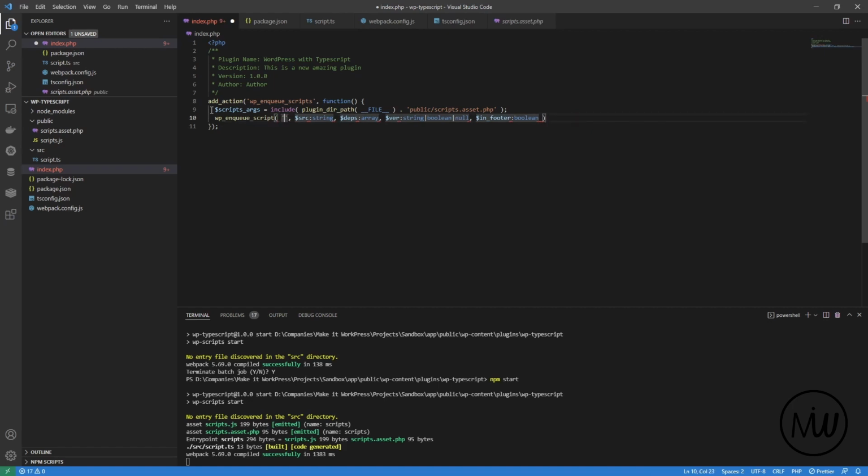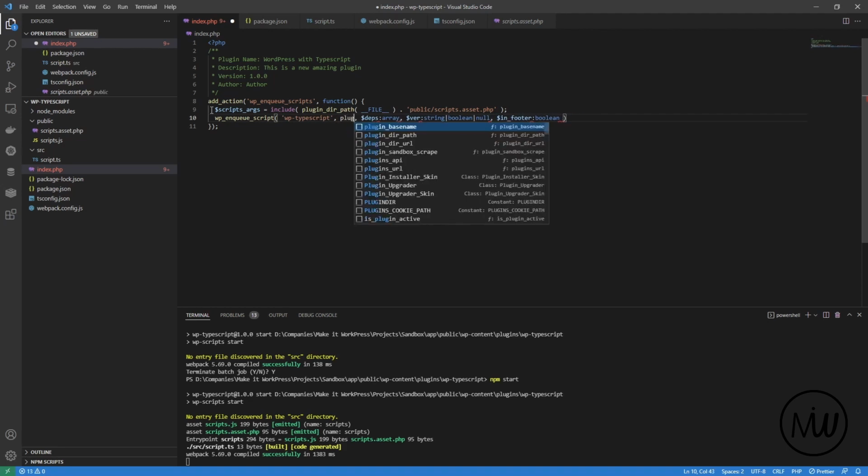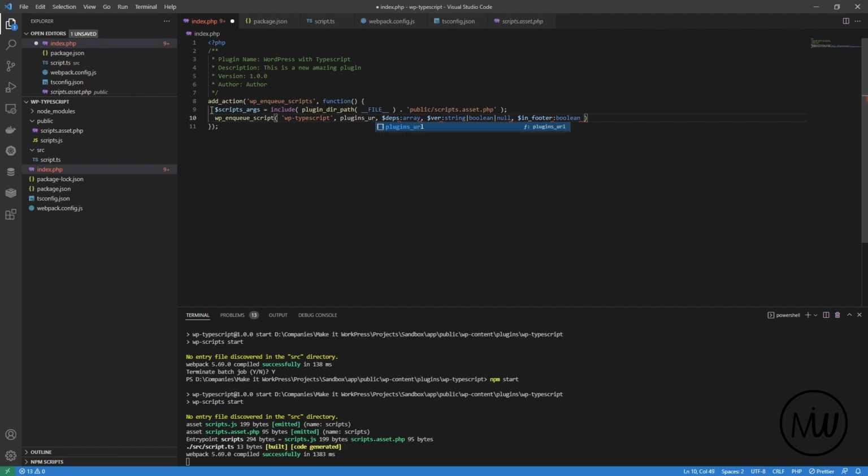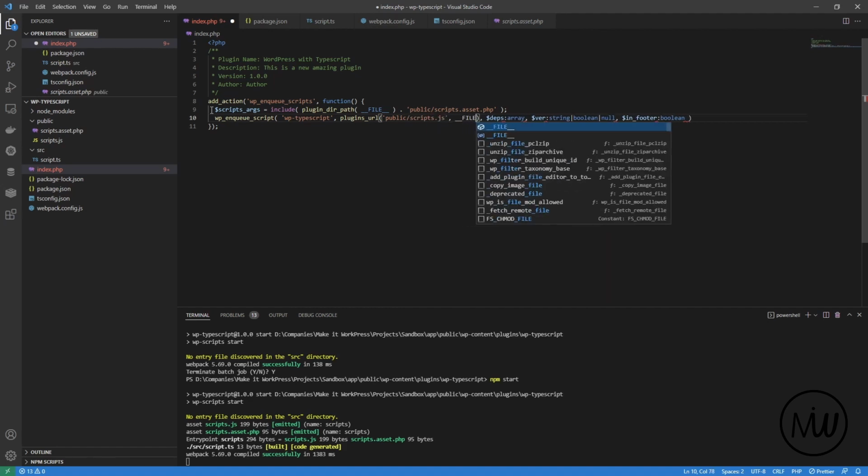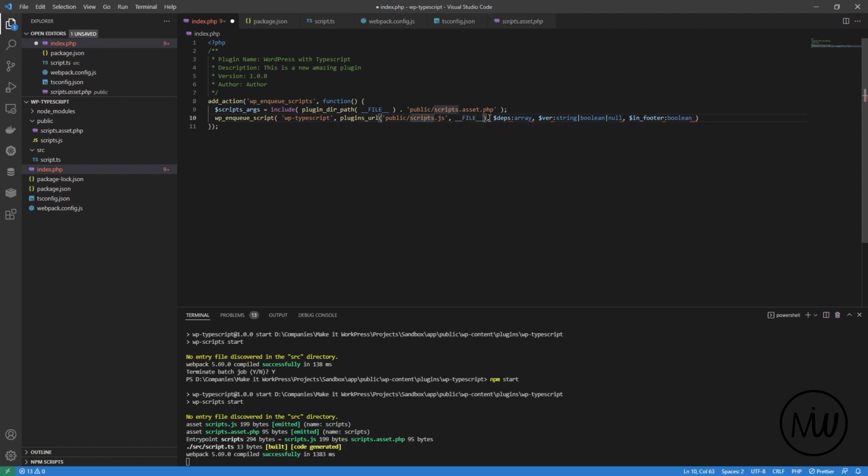Well, just call it like this, and our source will be, you can use the helper function plugins_url for it, and just add public, and then add the file constant to the function. And this is basically the place where our script is located.